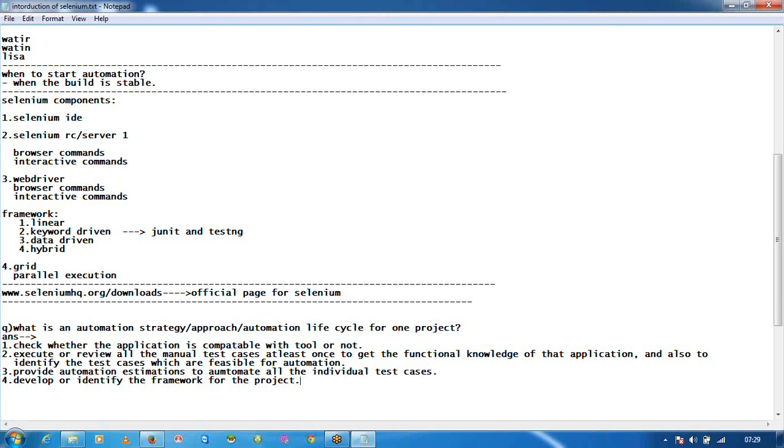Every company follows some framework. Without a framework, they should not go for automation. Are you clear? So that is the next thing: develop or identify the framework for the project. And the next point is, after identifying the framework, prepare the scripts.